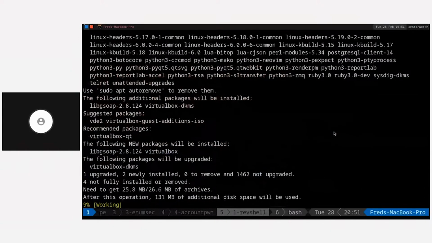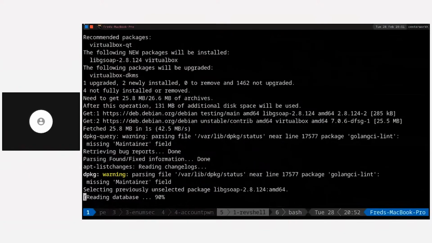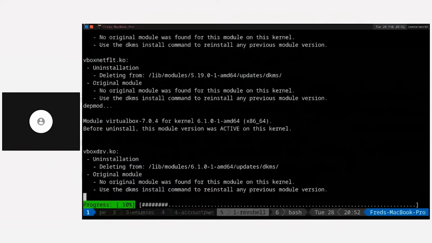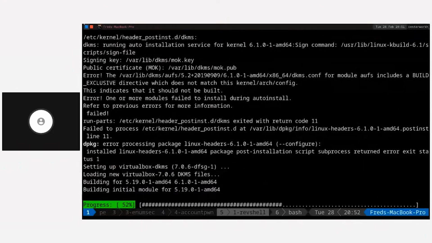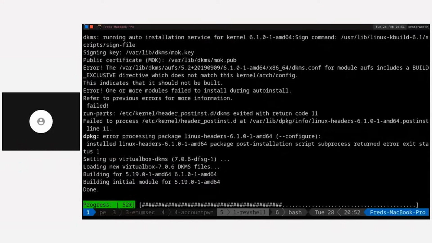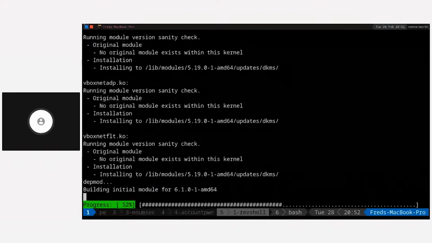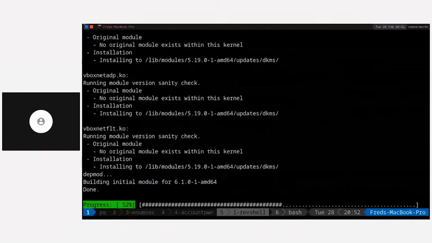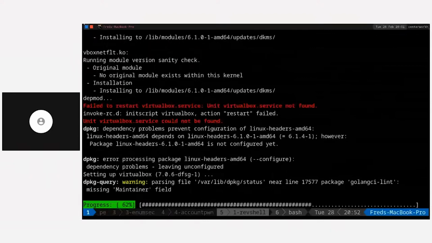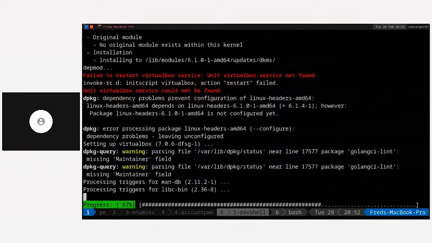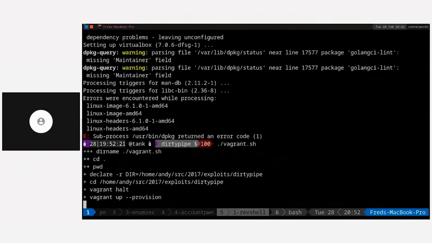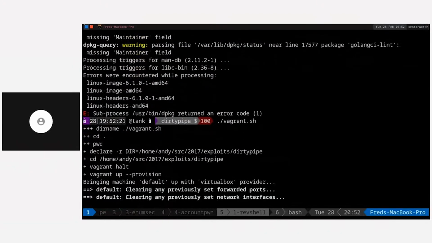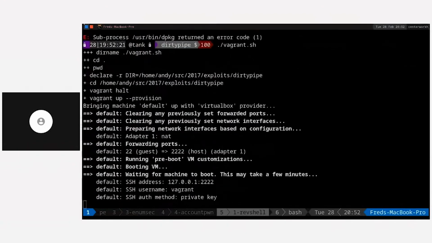But again, it's going to need. I don't think it can dynamically load this module. And so I think this is a lost cause. We'll just let it finish and try. Boom. Okay, it works.